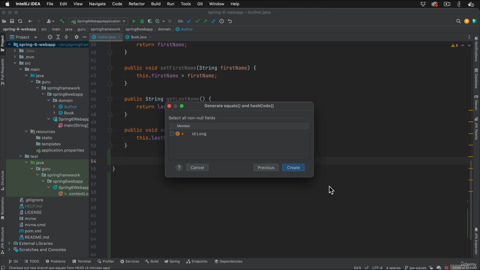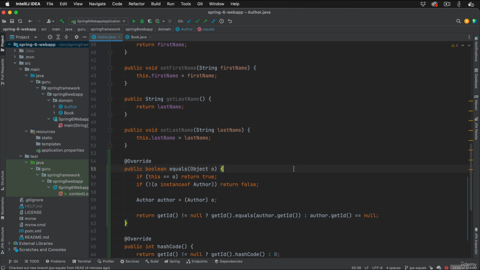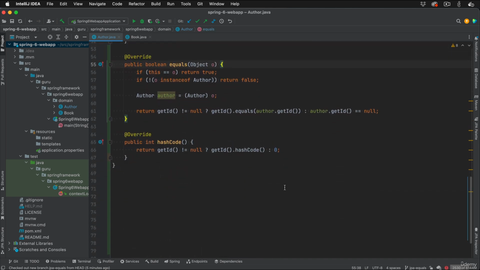And that could be null. Initially, on the initial object creation, that could be null, so I'm going to leave that like so. And here, let me scroll this up. You can see this is the code determining equals and hashCode for this entity.